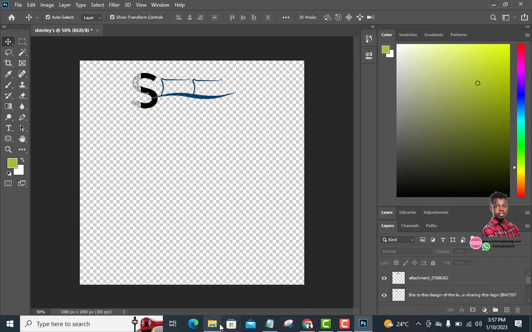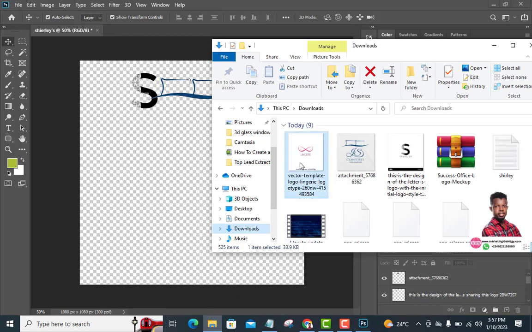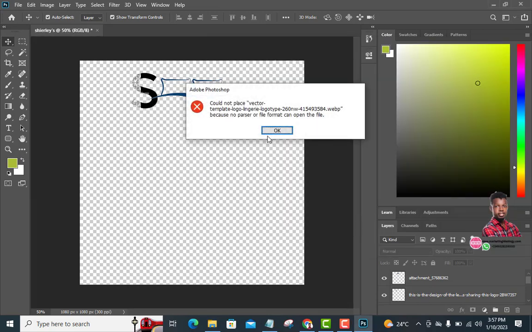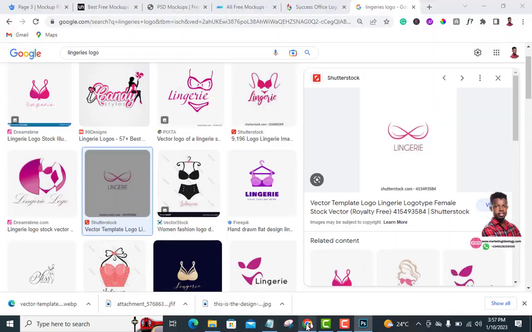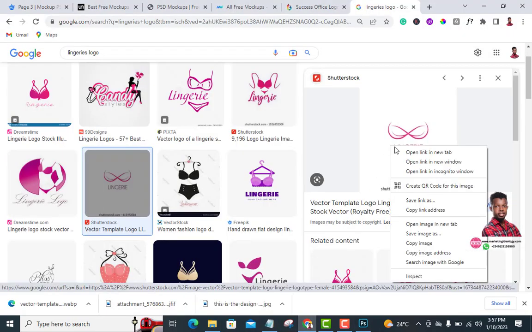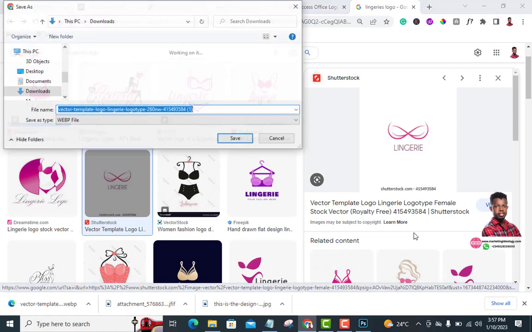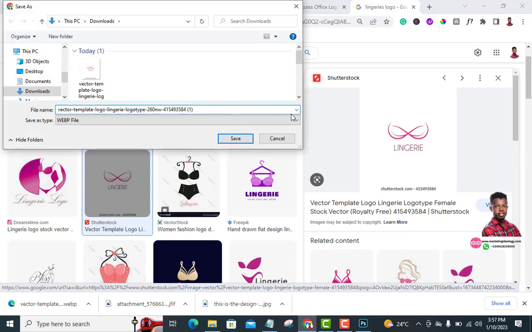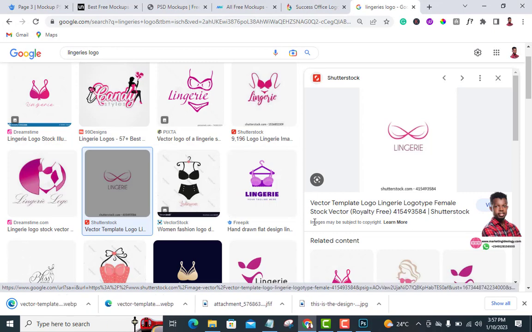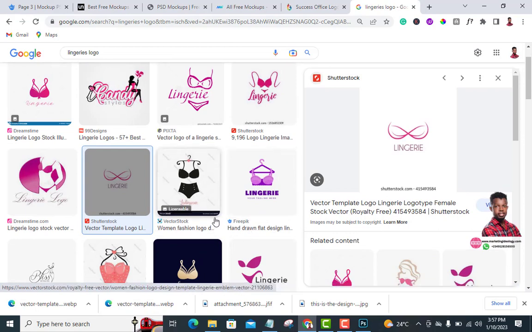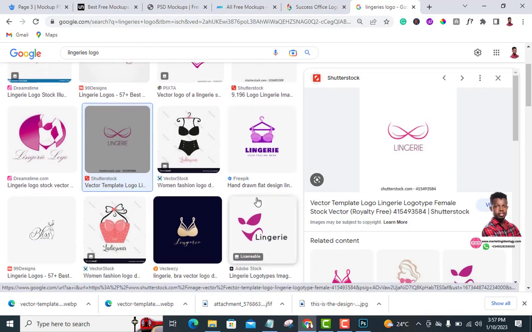Now let me go back to the link again. This will be nice. Let me see the template logo. Okay, let me go back and download. Let me change the download settings. It has a different kind of file. Save as all files. No, it won't display. It's a web file. It won't display. Let me go for a different one again.